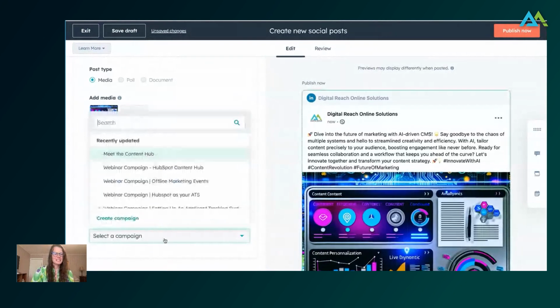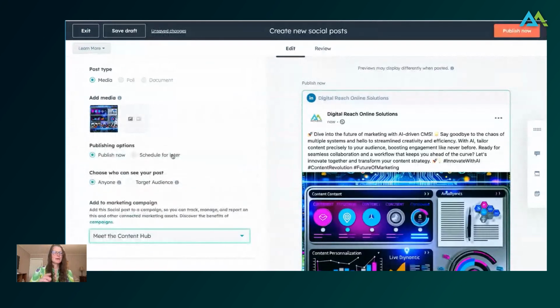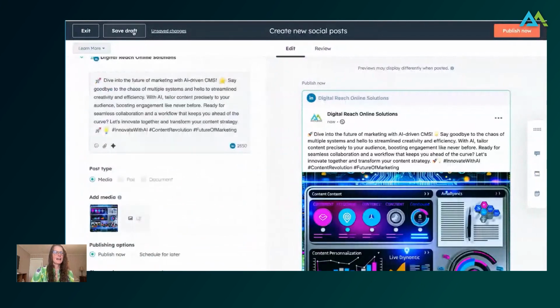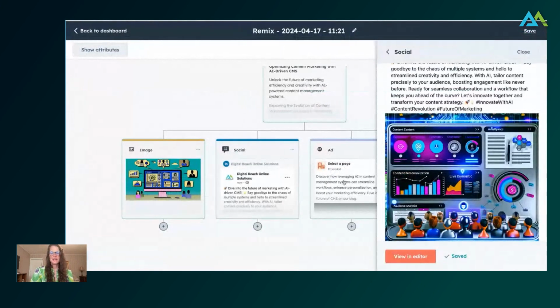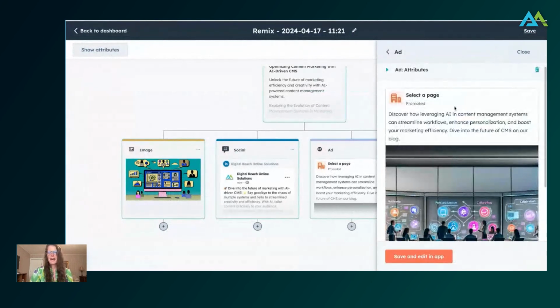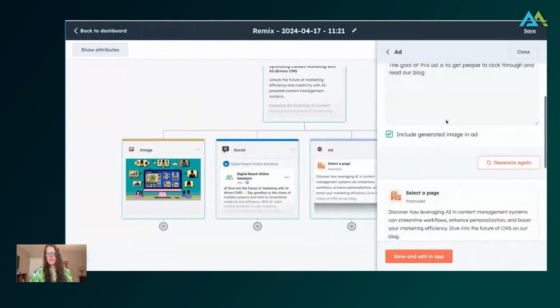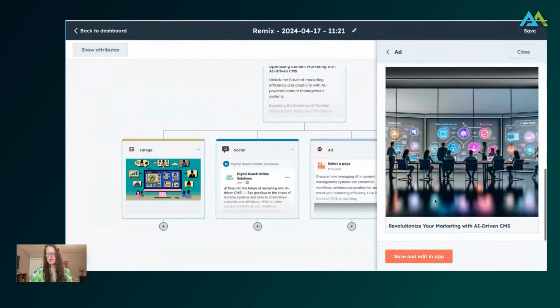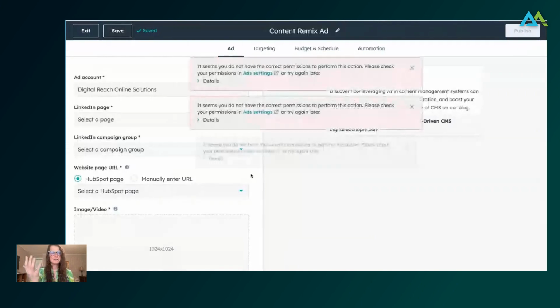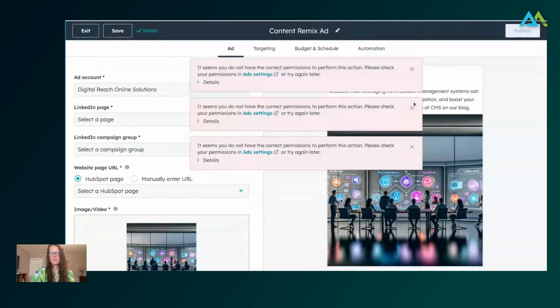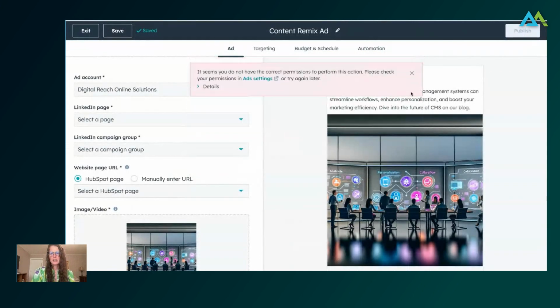And then let's select a campaign, and let's add it to my Meet the Content Hub campaign, right? So we can go ahead and save that draft, because like I said, we are not publishing that. And then, let's go over to our ad, and add attributes. We needed to select the page that's going to be associated with that. So again, let's go ahead and go over. Isn't this amazing, y'all?